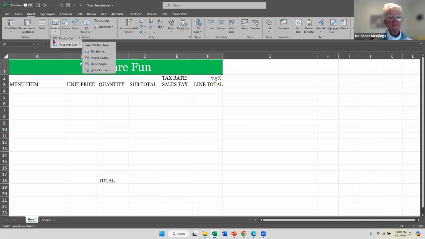This device is going to give you the ability to browse on your personal PC or your work PC, whichever one you're on, and look for a picture. You can also pull pictures now from your mobile device. You can go into stock images, which Microsoft has. I don't know whether they own the stock images or they purchase the rights to use them. At any rate, they're there for us as the end user to pull from.